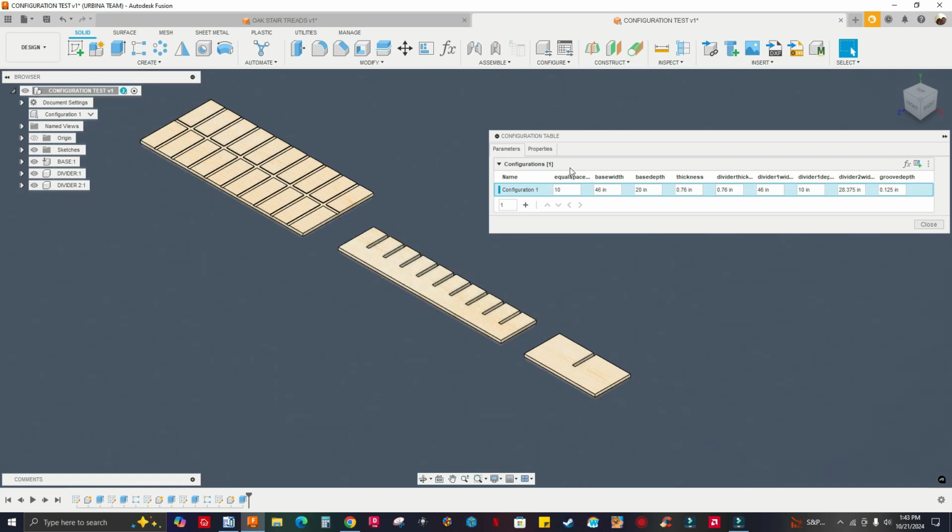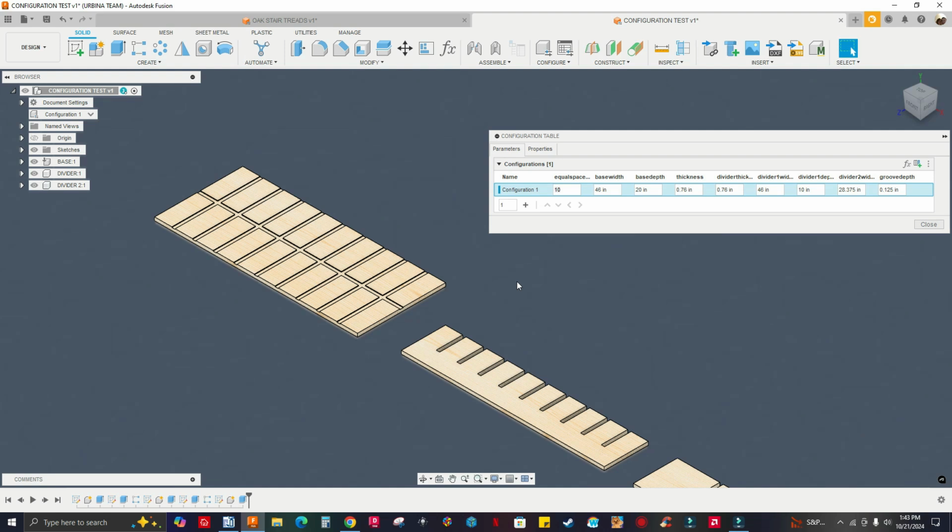All right, so just in case he comes back and he says, "Oh hey, I don't want four equal spaces. I want five. The customer wants five now. The drawing got updated. They want five equal spaces instead of four." So just type five, and that's it.